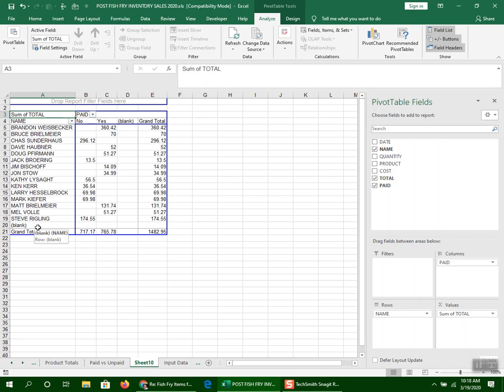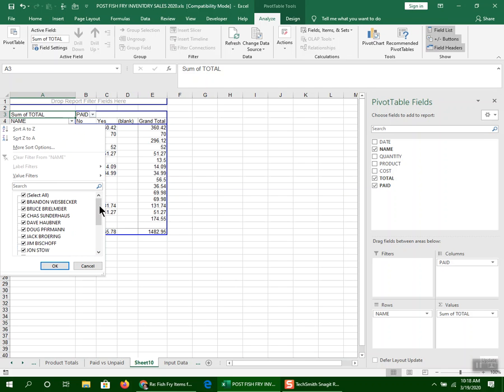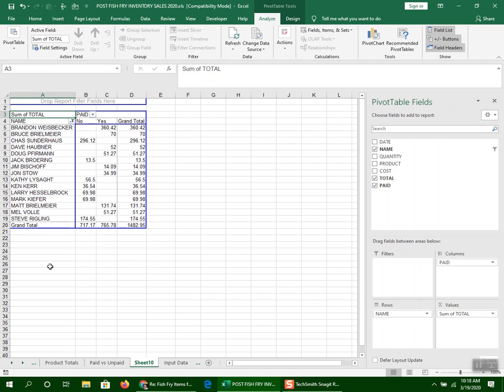The last thing is, I've got this blank down here. Remember I selected 50 rows. Well, there's a lot of rows that are blank, so I'm going to get rid of that. If I click on this little drop down here, and I uncheck this blank here, now I don't have the blank on there. So there you have it.